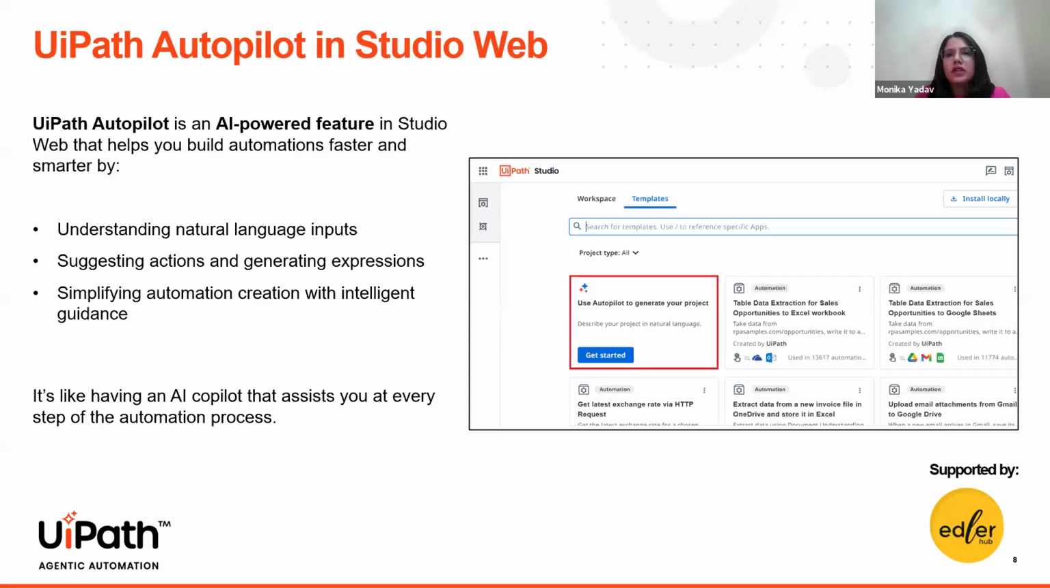So as you can refer to the image on the right side, if you look at this image on the screen, you will see exactly where to access UiPath Autopilot inside Studio Web. So this is a template. You can see there are two tabs, workspace and template. This template tab is within the Studio Web interface. And right at the top left, there is a box which says use Autopilot to generate your project. So this is our Autopilot. I'll be explaining it to you via a demo at the end.